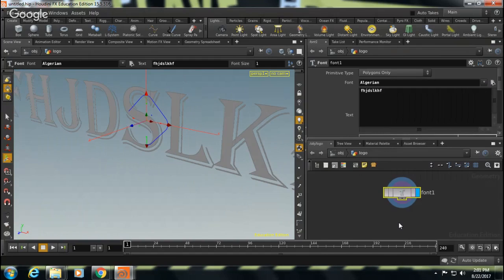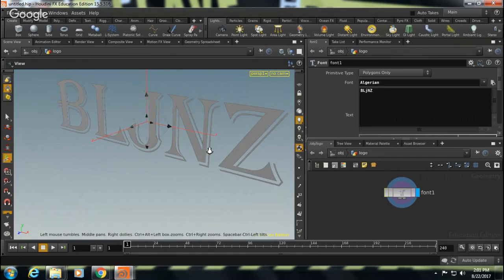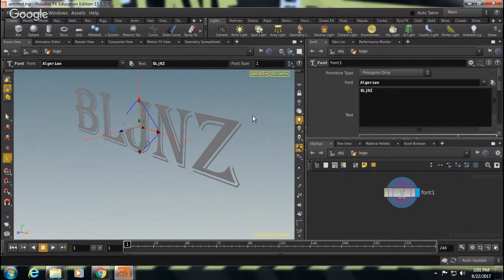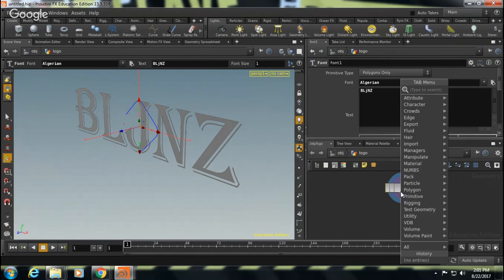Okay, let's stick to something that's simple, Helvetica. So type in the fonts that you want and also the words that you want. Let's say I use what I did earlier on. Okay, something like this. Okay, this Algerian font. Then what I did was I want to chop it up into pieces, so I use a divide node.